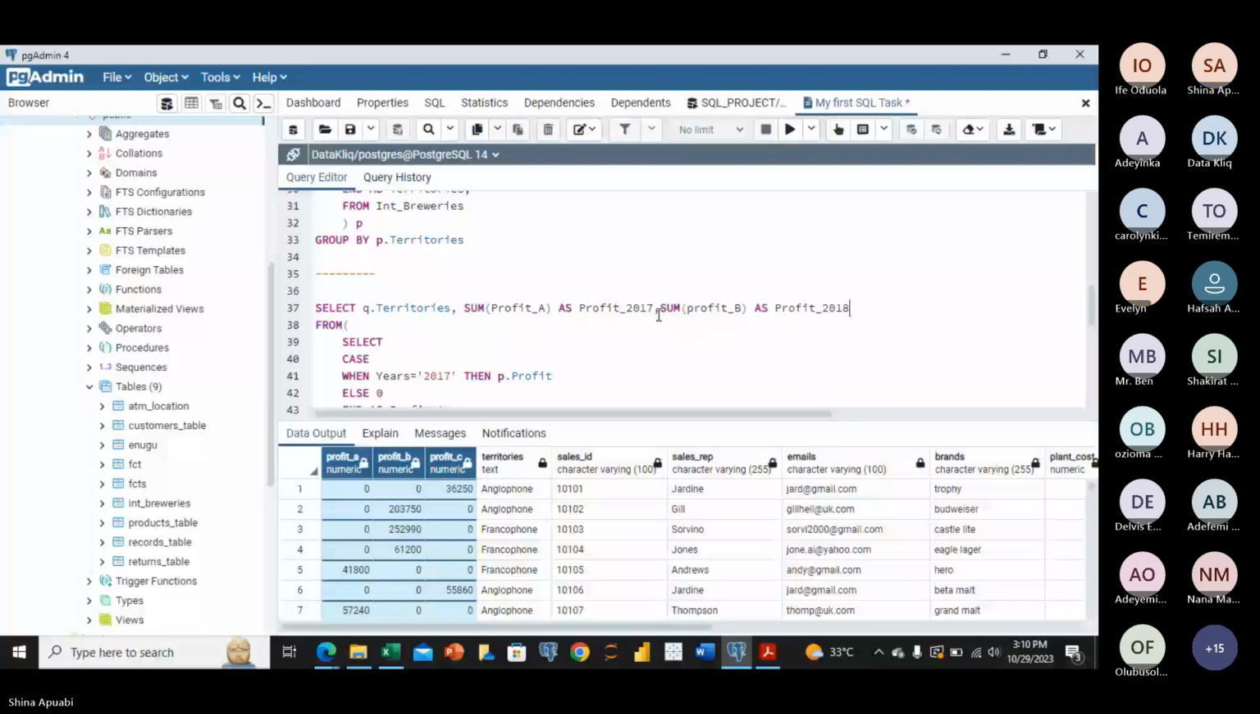and sum profit underscore C as profit 2019. So we have done that now. Let's add Q to these guys. Why is it in this?